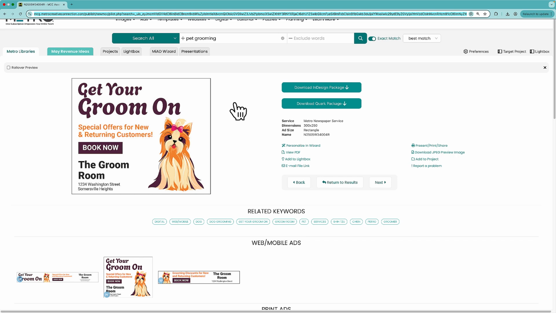And when the designer clicks on it, it takes them right to this page and they can download the InDesign or Quark package right here. It is going to be our original generic ad, so it's not going to have your client's name in it. So your designer can add that back in while they're making any other changes that your client needs. And to get back to the Wizard, just click the MiAD Wizard tab.